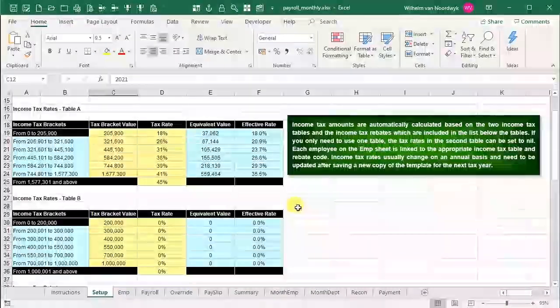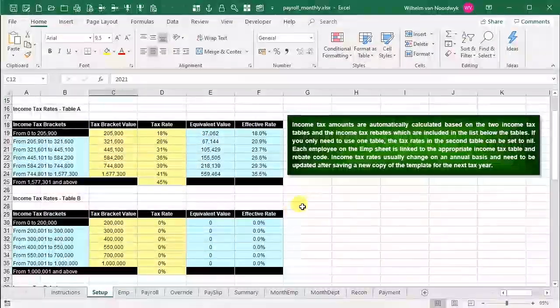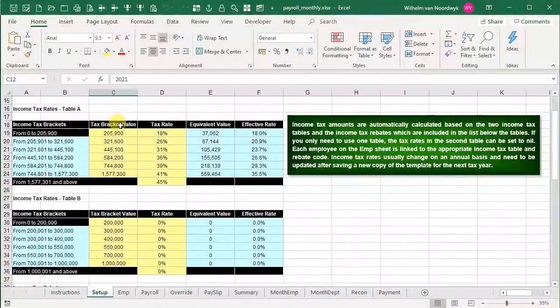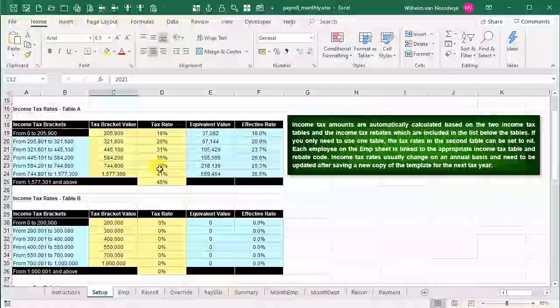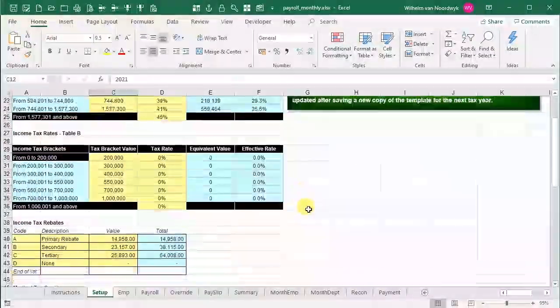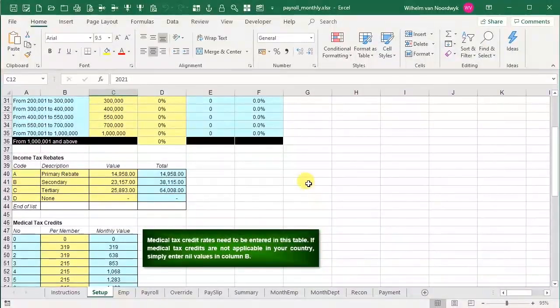The next section covers the tax tables. So the default tax tables have 7 tax brackets. If you need fewer tax brackets, you just delete the row. The cells with light blue column headings contain formulas, and it's only the yellow cells which require user input. As you can see, there are 2 tax tables, so we accommodate 2 different tax tables which can be linked to each employee. Okay, the next section is the income tax rebates.